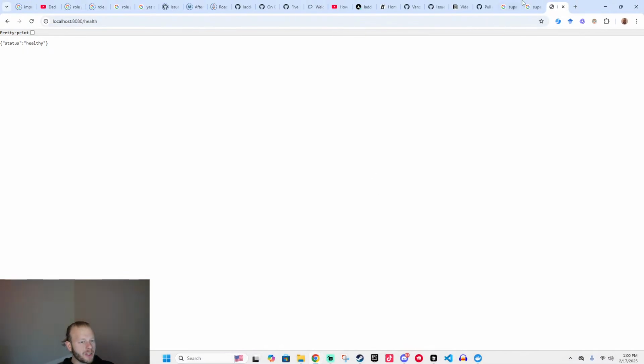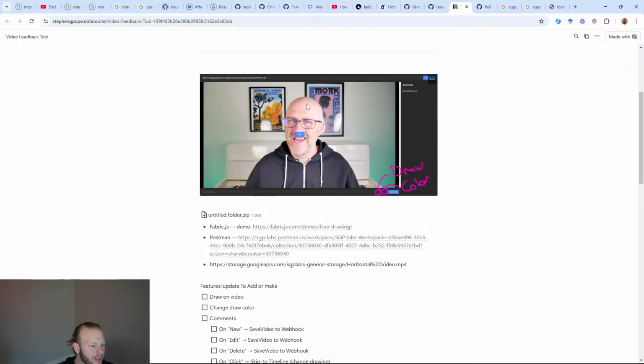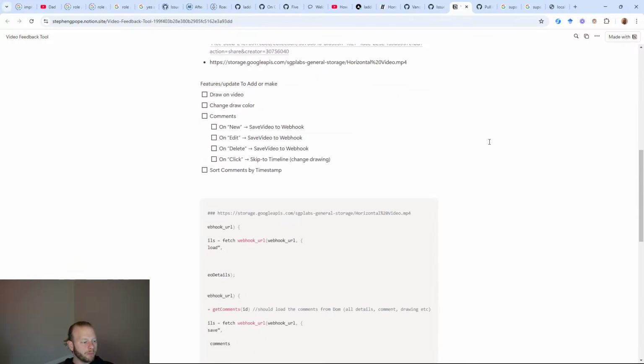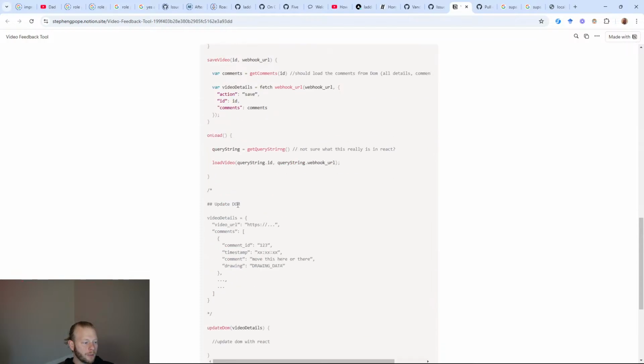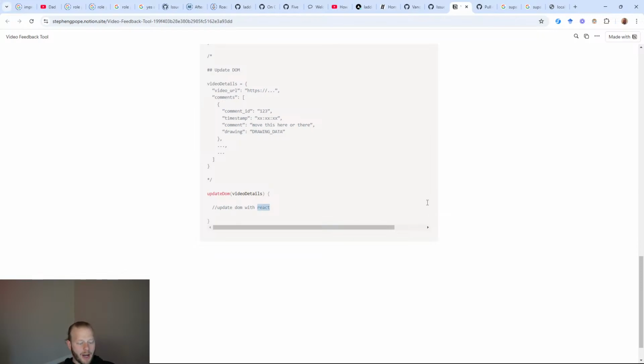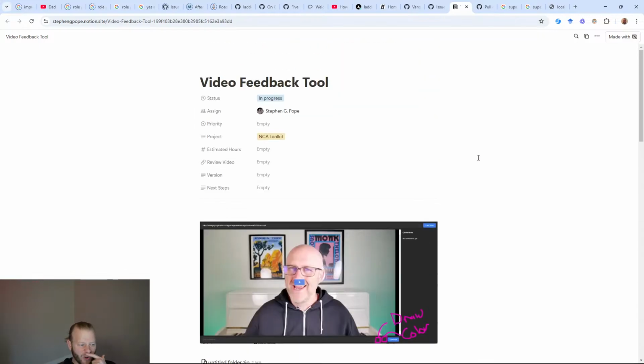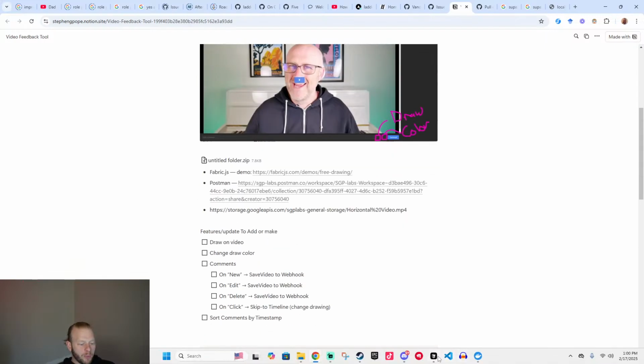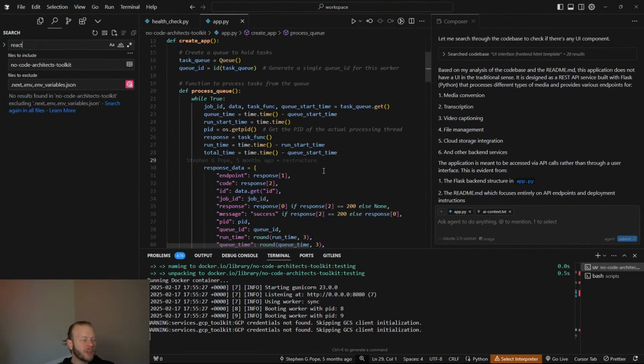So what is Steven looking at in this video? What is this? I see a load video button. Okay, so he's got some kind of a UI. Update DOM. So he's talking about a UI here. Update DOM with React. Okay, so we're going to do a React application. Cool. But where's the React application? There is no React application. So that's what I'm here to build, right? I'm here to build the React application. Cool.